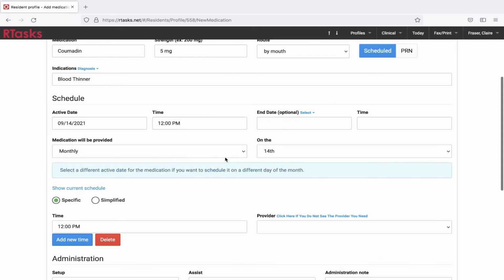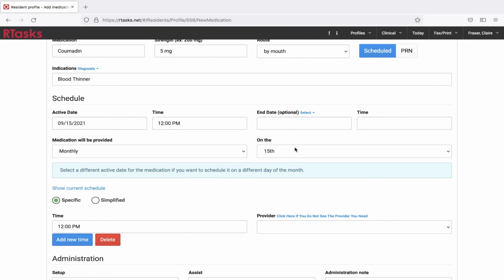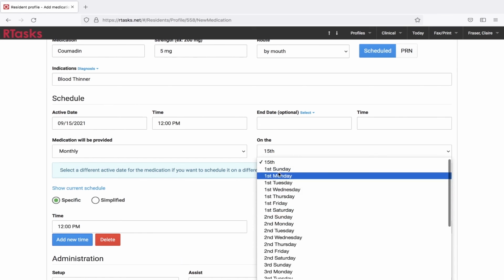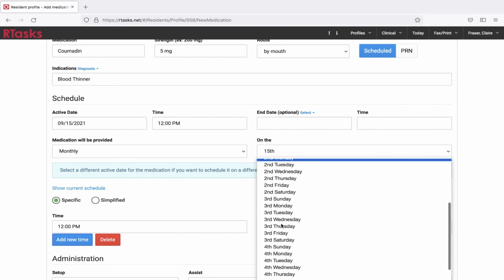With the monthly, note that if the medication is supposed to be given, for example, on the 15th of every month, you will need to change the active date of that medication. So you will come here, indicate the active date is the 15th, and it will change the on the date to the 15th instead. You also have the ability to choose, for example, the first Sunday or second Monday or whatever you prefer.